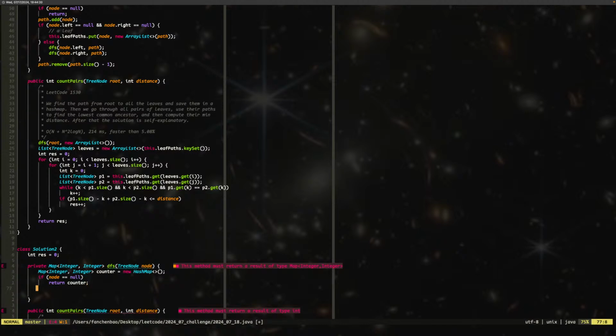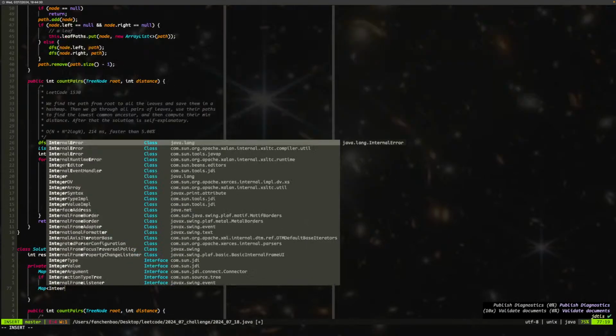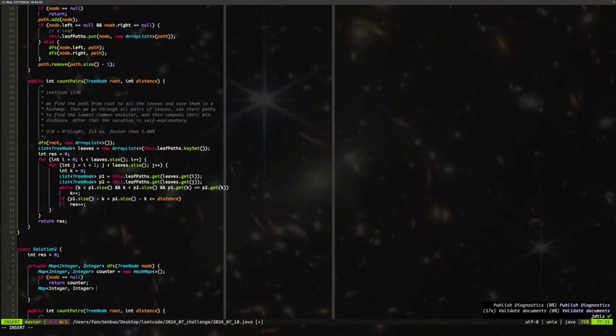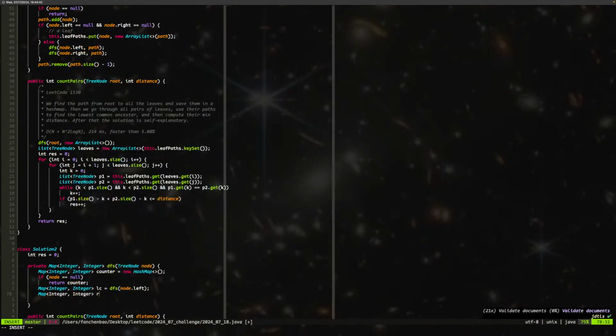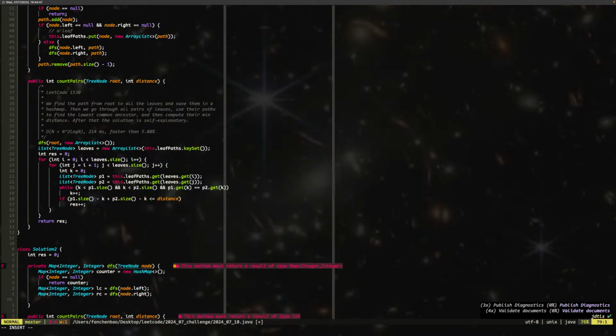Nope, we need to go through its children first, right? We need to go to children first. So we're gonna say map integer LC left counter, so it'd be DFS node.left, map integer right counter DFS node.right. Okay, so now we have these two, we have the left and right. We are going to do myself, right? Myself.